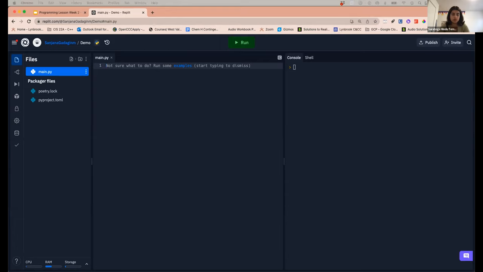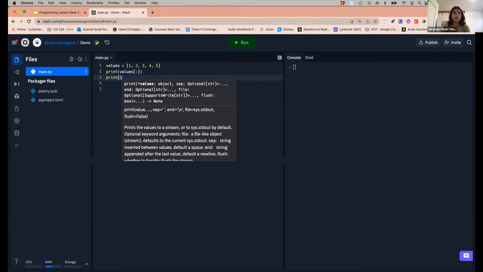Okay, so we'll go over a short demo. Let's say we have a list called values, and this list has five values: 1, 2, 3, 4, and 5. When we use slicing, we can get the entire list by saying values, brackets, colon. Because there are no values before or after the colon, it'll just give you the entire list. So it's the exact same as saying print values.